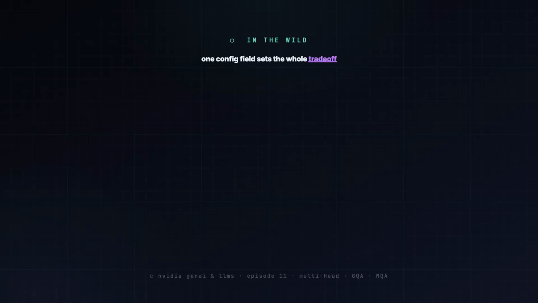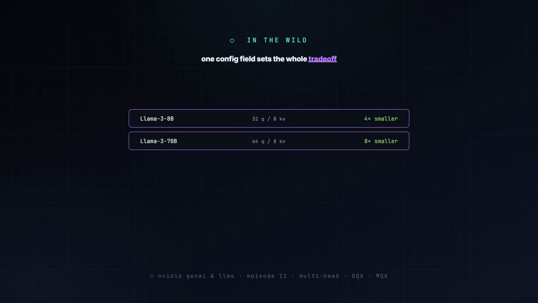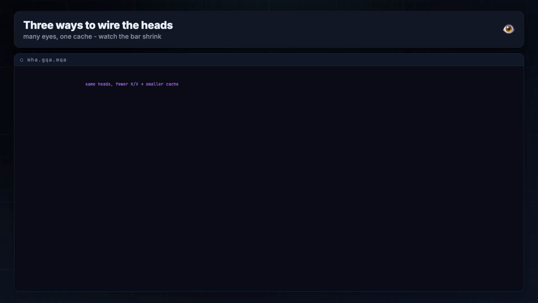The numbers are concrete. Llama 3 8B has 32 query heads, but only 8 key value heads. That's a 4 times smaller cache. Llama 3 70B has 64 query heads and still just 8 key value heads, 8 times smaller. In the config file, it's one field, num key value heads, and the implementation is almost free. The 8 cached key value heads are just broadcast out to line up with the 32 query heads, no extra parameters. Let's draw the spectrum.